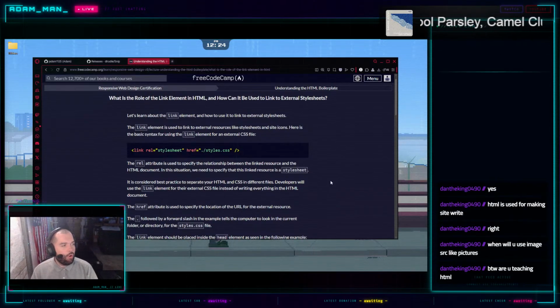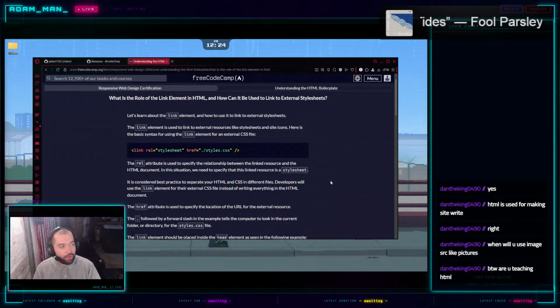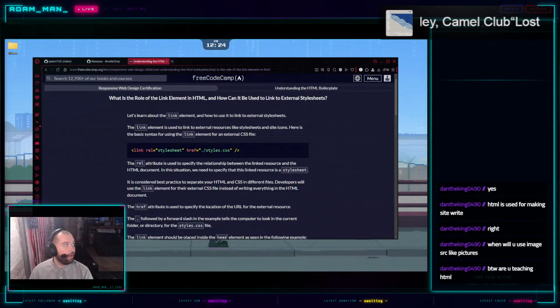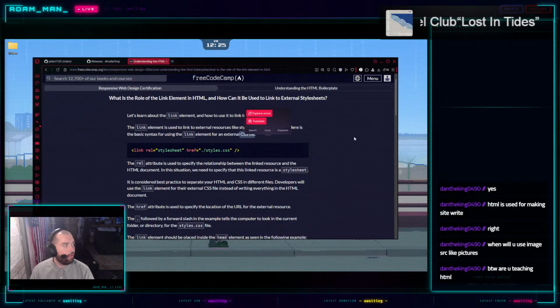So it says, what is the role of the link element in HTML and how can it be used to link to external style sheets? Let's learn about the link element and how to use it to link external style sheets. The link element is used to link to external resources like style sheets and site icons. Here is the basic syntax for using the link element for an external CSS file. A CSS file is a style sheet. If you don't know that already, it's a style sheet.